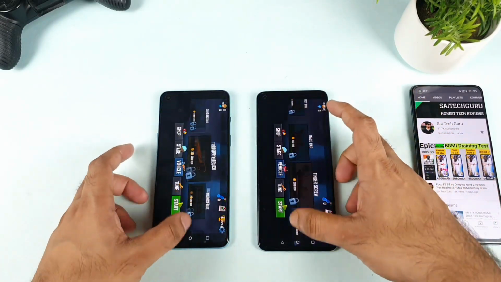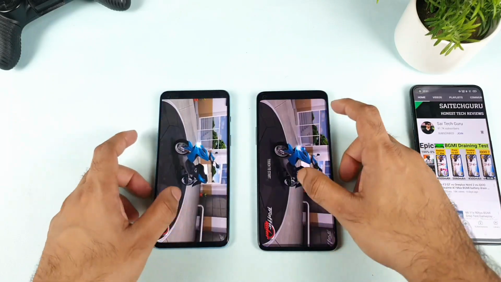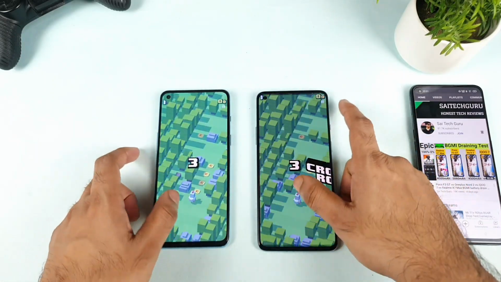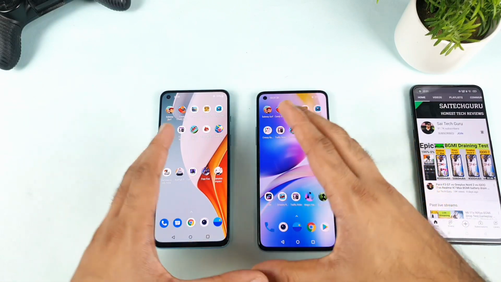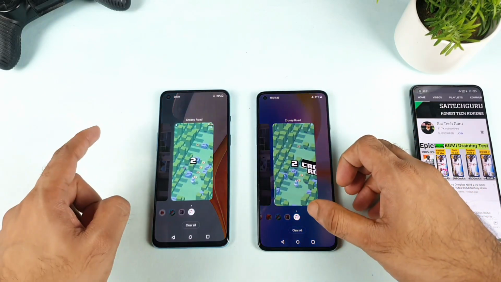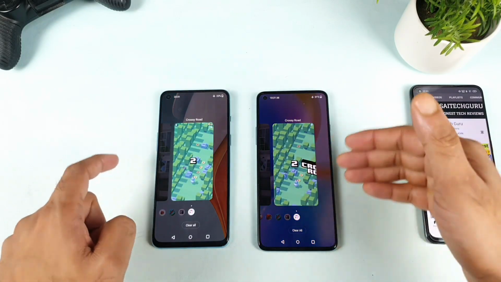And real-time racing, not bad. And Traffic Radar, yes, same time. So till now 5 games did open exactly the same. So what happens is that in the OnePlus Nord 2, more than 5 games I was unable to open anytime.